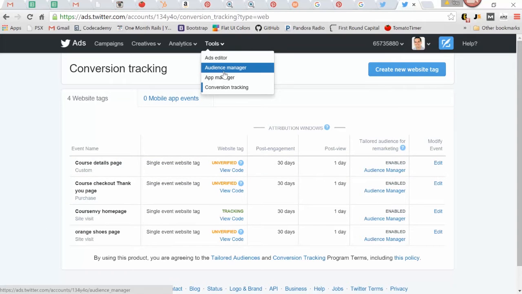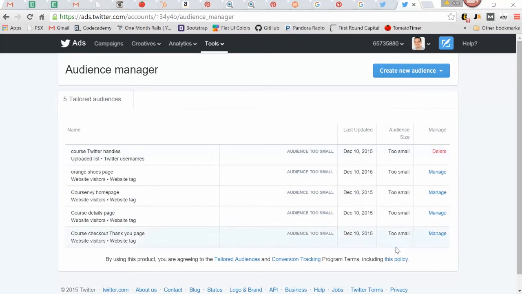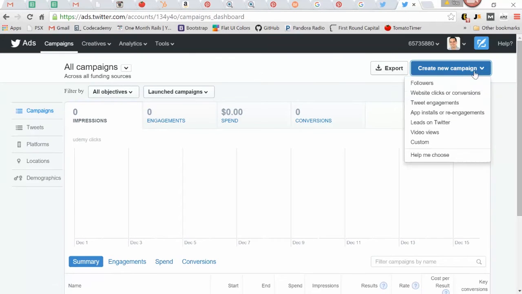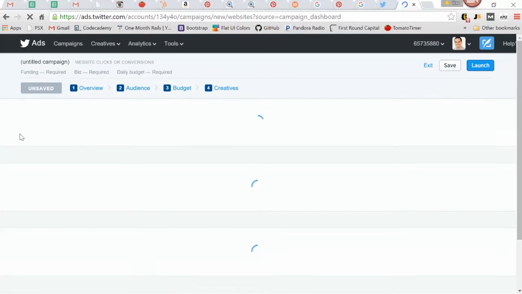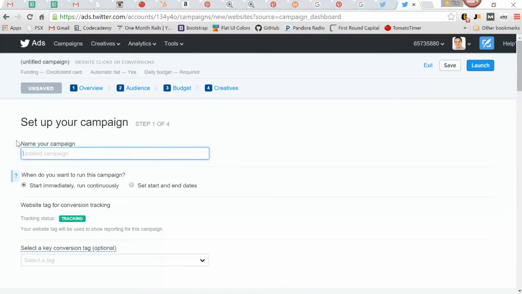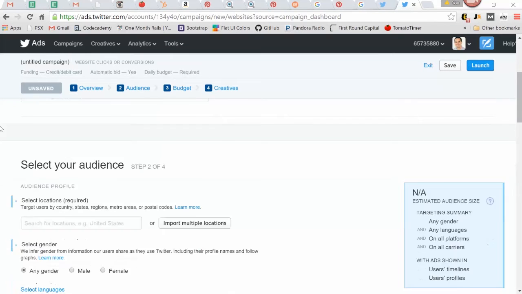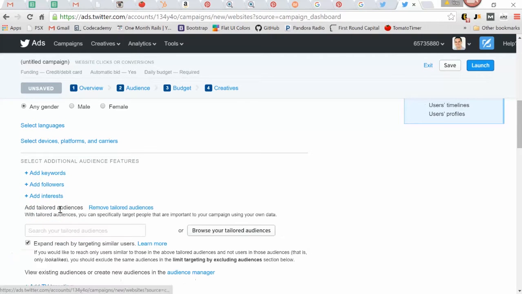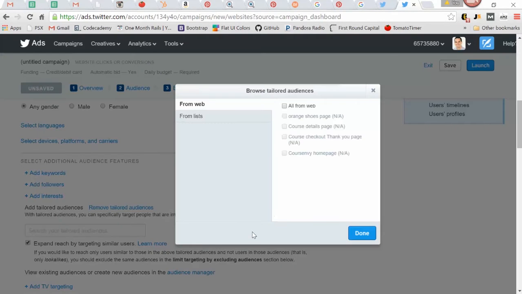Go to Tools, Audience Manager, and as you can see, these were just created, so they're all too small, but these are audiences we can now eventually target as they grow in our Facebook ads. So if we go to campaigns, create a new campaign, website clicks, we scroll down to audiences, step 2. Where is it? Tailored audiences. And it's right here. We can browse our tailored audiences. Select an audience, click done, and that's who we're targeting.